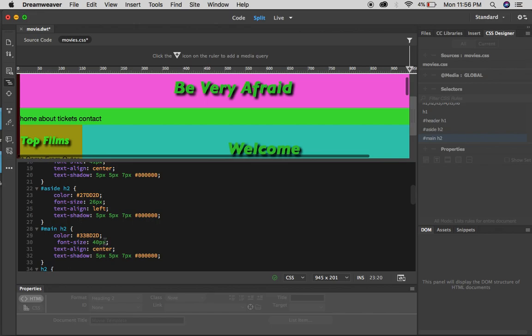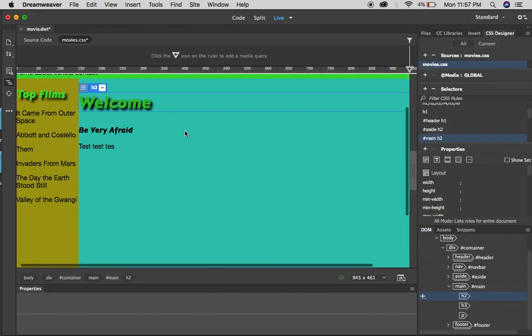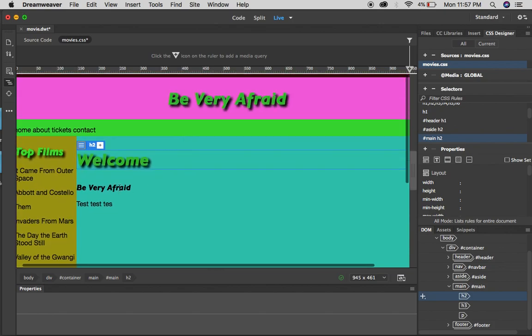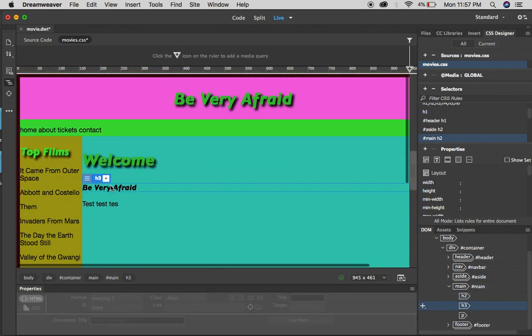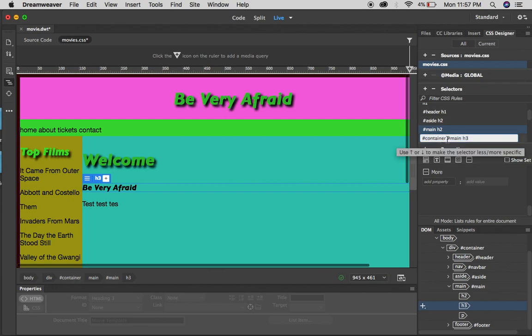And on my main, let's make that left also. So you can see there's several different ways in Dreamweaver to change the code. Nice. And next, H3, same thing. Make an overriding rule there. Oh, I'm sorry, let's make that up here in the selector. Get rid of that container. So it's ID main H3.